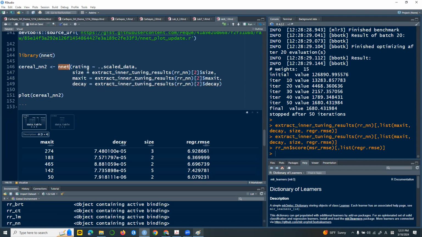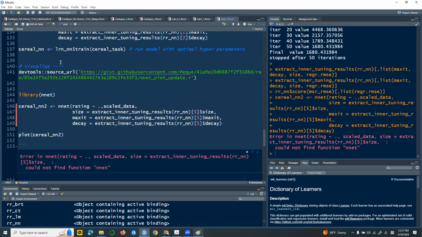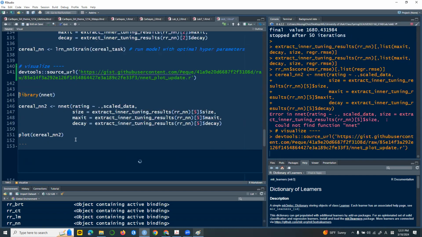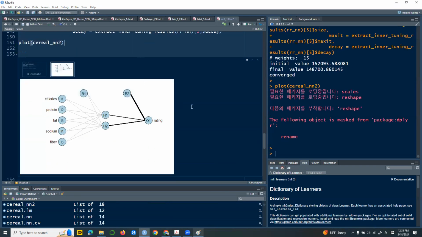Anyway, so let's make the ultimate model with the fifth hyperparameters, because my result shows that this one has a good result, right? And then plot it. If you plot it, this shows the structure of the ultimate neural network I got. With the tuned hyperparameters, your results are going to be different, right?